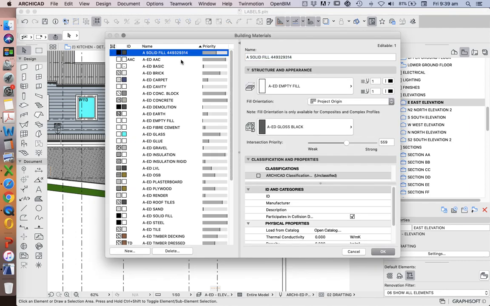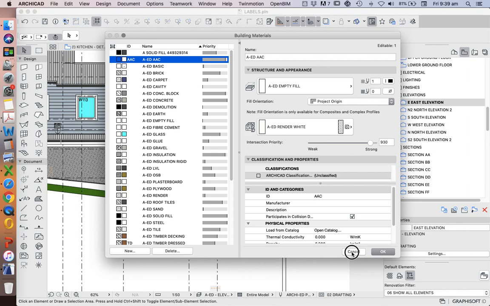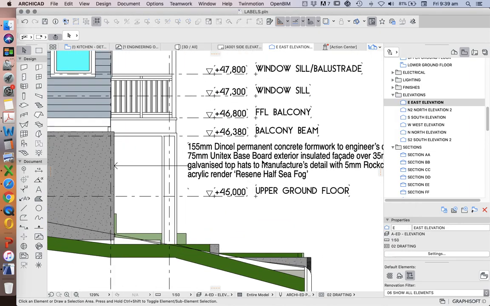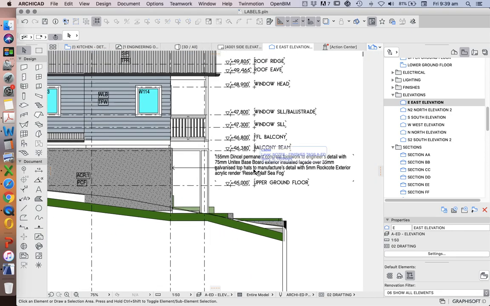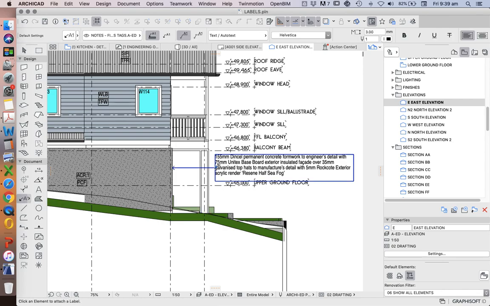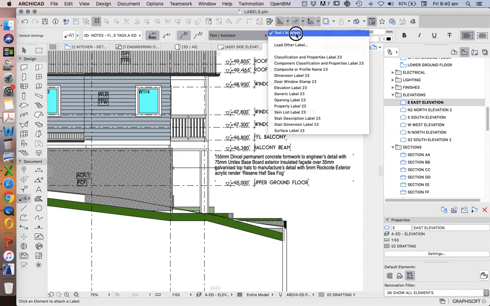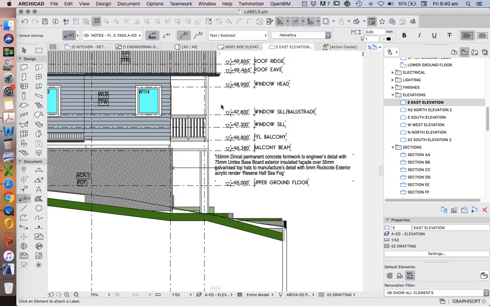And so we can see that building materials have a name and an ID. That ID would suggest that we can have an acronym to describe that, but there was no way of labeling the ID, at least without changing a lot of settings in ArchiCAD, which most people won't be comfortable to do. What's another way? Let's have a look at the way that I have now come to. So we're using the label tool, and we're using the text Autotext tool.